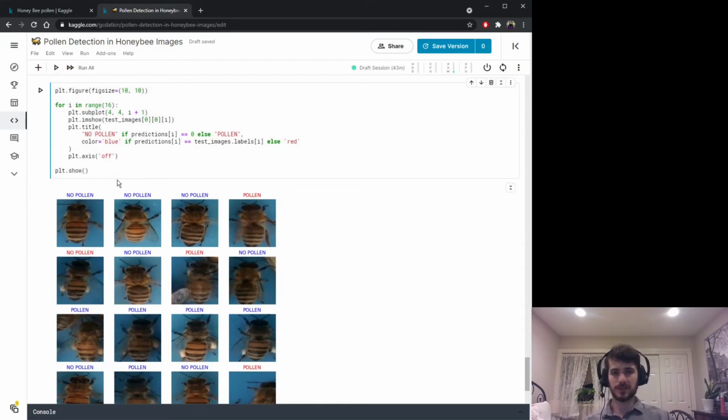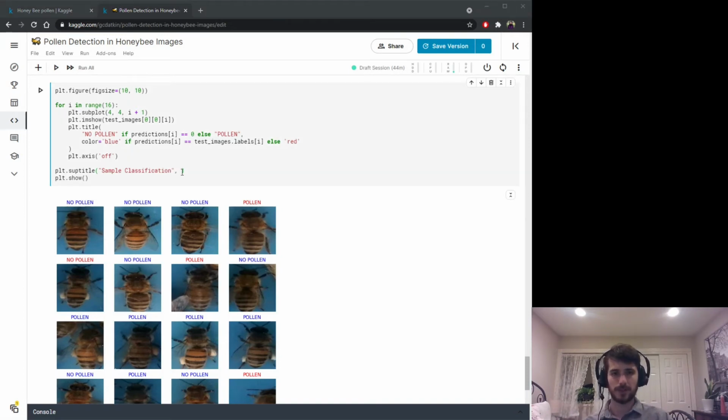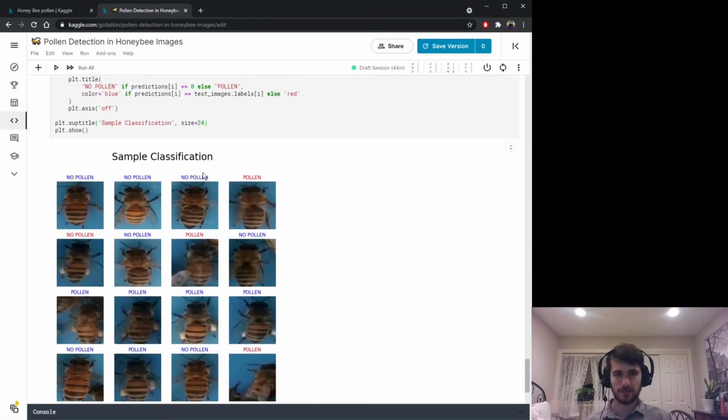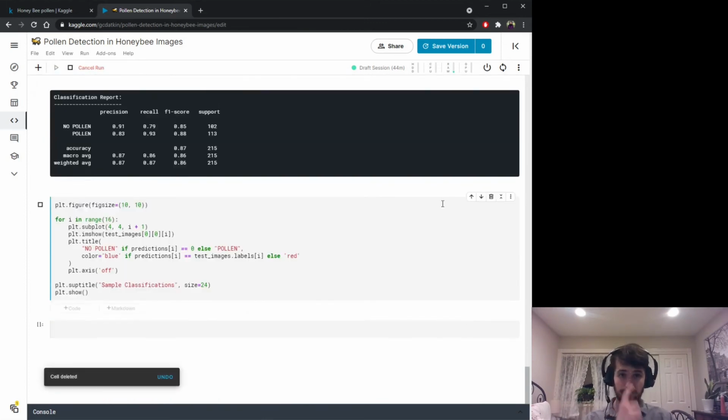Alright, the last thing I'll do is just give this a title. I want to give the whole figure a title, not just each subplot. So we'll use plt.suptitle for this. So let's do sample classifications, and we'll give it a font size of 24. Size equals 24. Alright, classifications. And there you go.